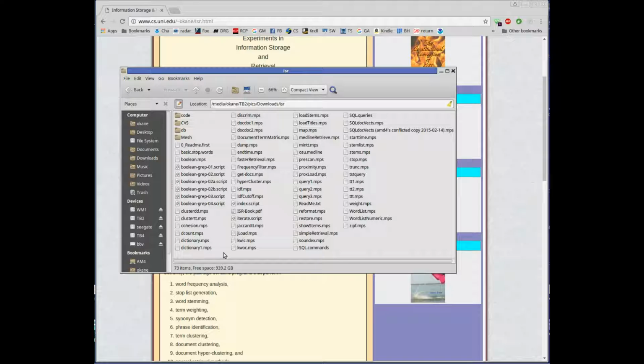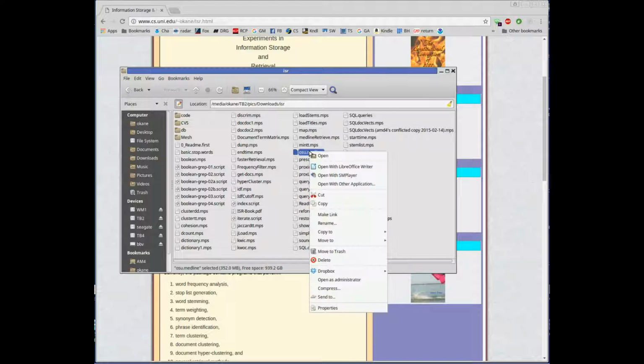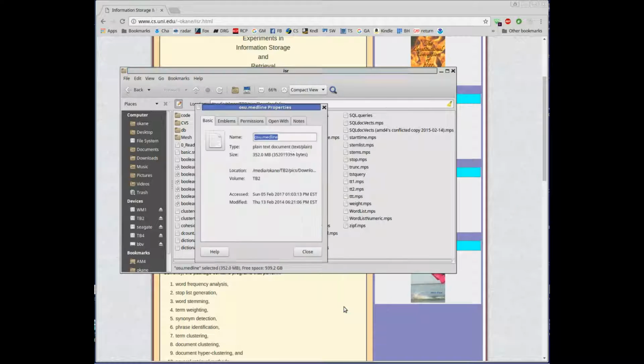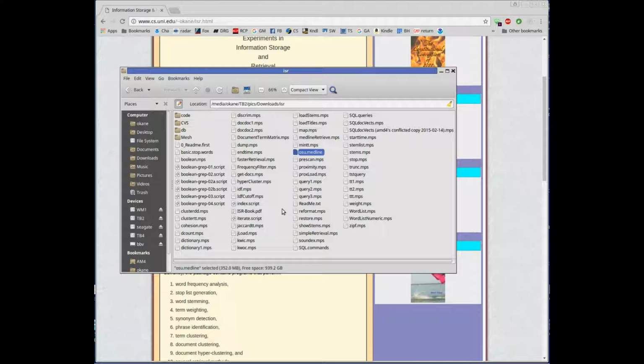The database is in here. The database is OSU Medline. It's fairly large. That's why the download was so big. It's 352 megabytes. It's those 300 and some odd thousand abstracts we were talking about. It's a great experimental database if you want to test things out. Of course, it does involve a medical database, which tends to use a lot of specific terms, but it is a good, large text database to do experiments on. All right, so that's what the code looks like.